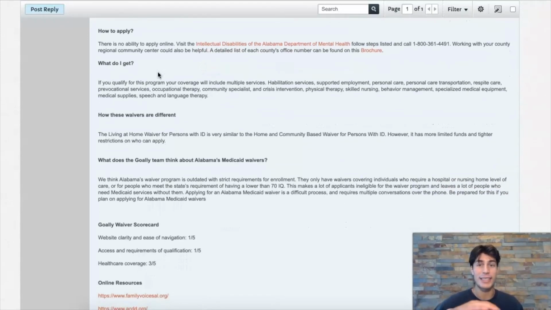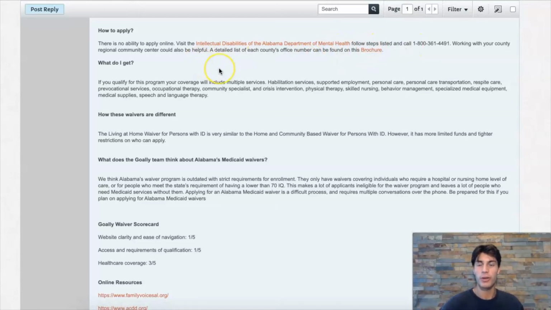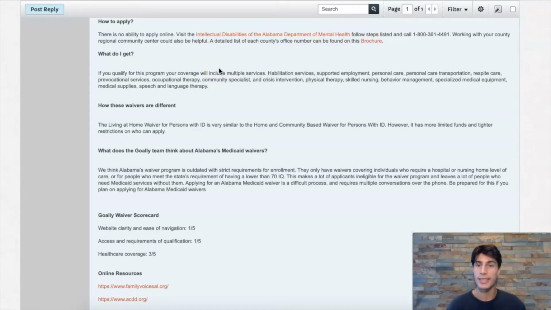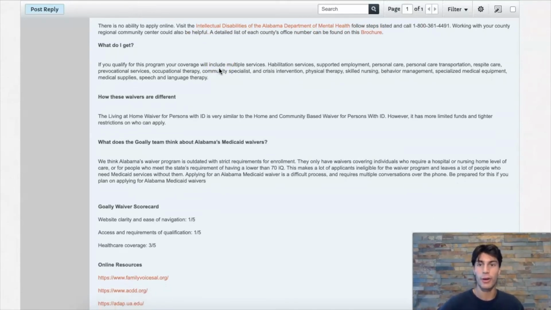How to apply? It's the exact same process. Follow those steps, call that number, look at the brochure, call your county regional community center, and it's the exact same process as the other waiver.